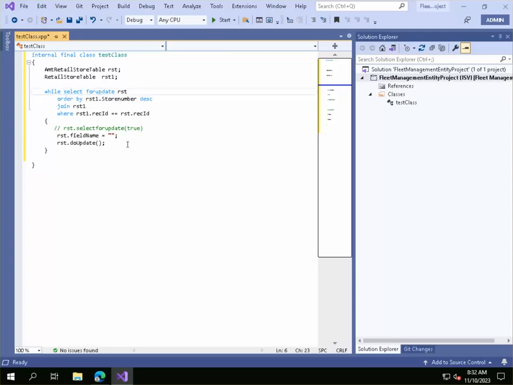So this is a small input about the coding part.